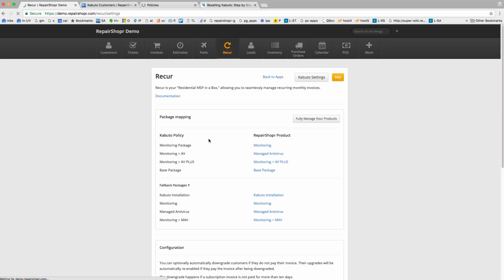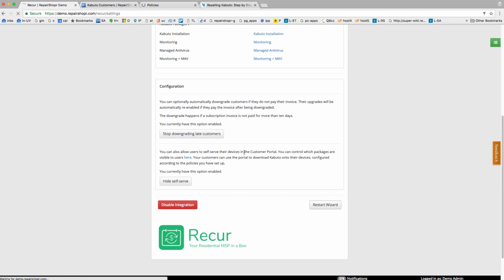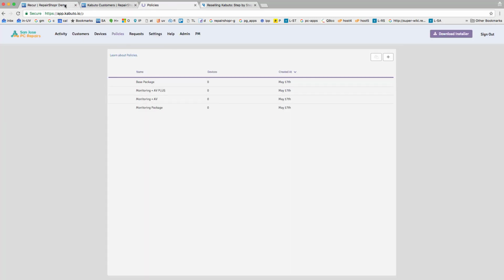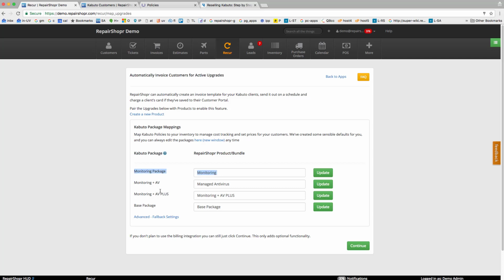So Recur is going to, here I'll restart the wizard. Recur is going to automatically have your policies from Kabuto. So these policies are going to be right here, and we've already created what we're calling a Kabuto package out of these. So you can just click continue and you're good to go. I think the purpose of this video should be to get a little bit deeper into this, so I'll talk through this a little bit.